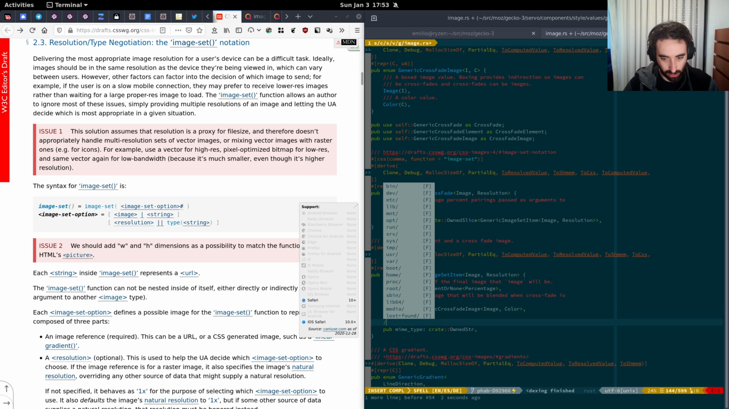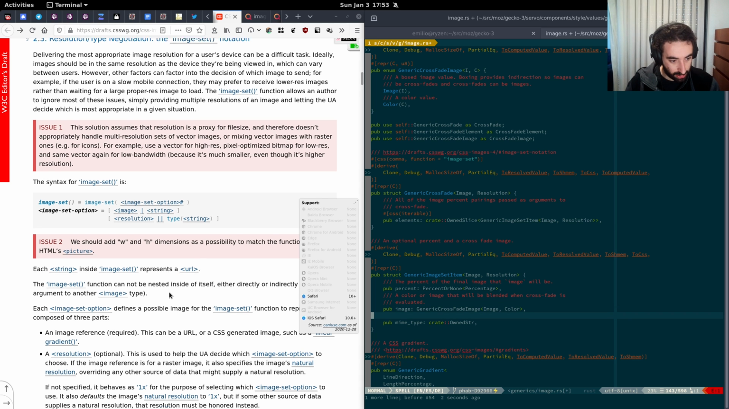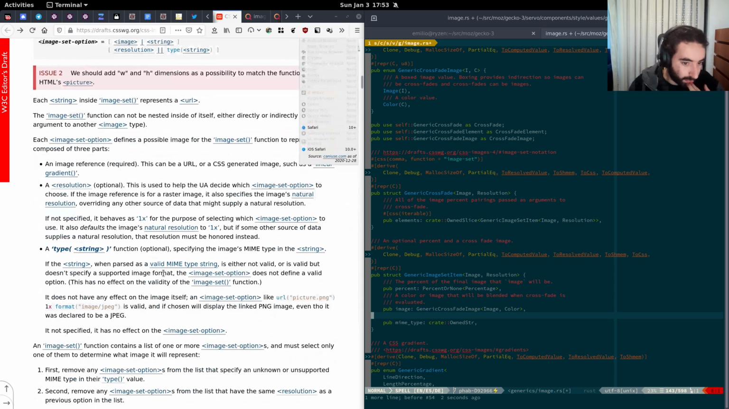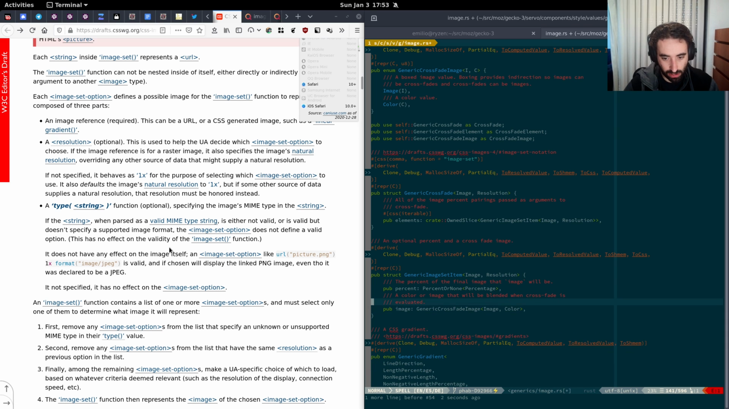So yeah, we need to implement the serialization for this because the mount type might be empty. And I think we're going to skip the mount type for now. Because if I recall correctly, WebKit doesn't support it. And I'd rather use the empty string to represent the lack of a type function. So yeah, let's just do image and resolution. That's good enough for now.